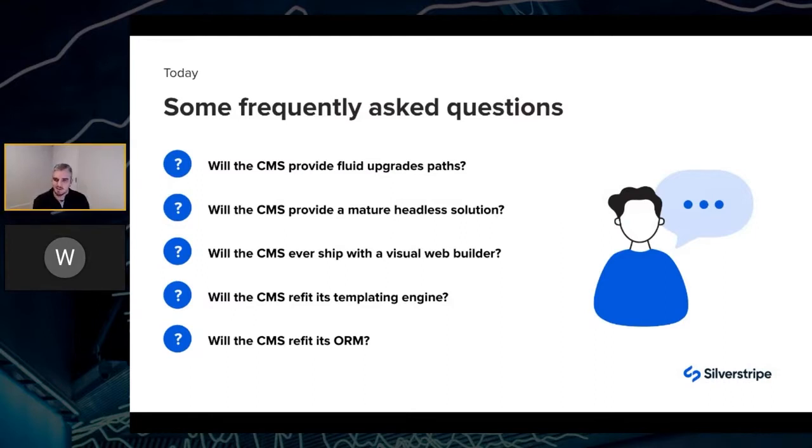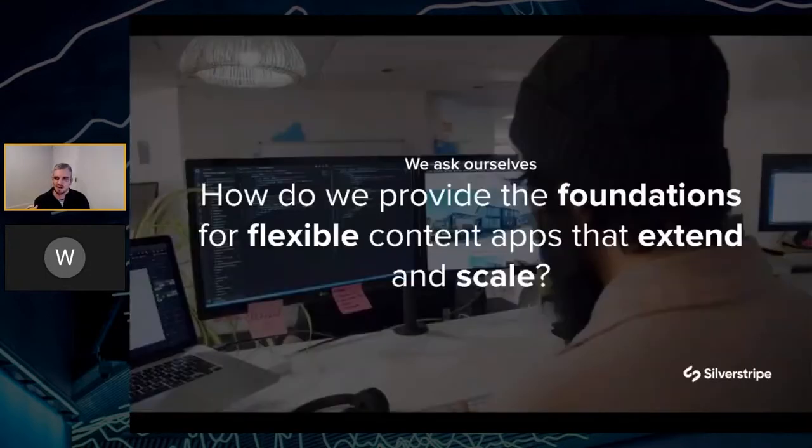I wanted to present them here because where I want to go with this is the idea that we at Silverstripe have to ask ourselves how we provide the foundations for flexible content apps that extend and scale. So the question gets even broader for us, and there's quite a large challenge today in choosing which directions to take, and how we maintain that extensibility and scalability for everyone who loves the CMS.